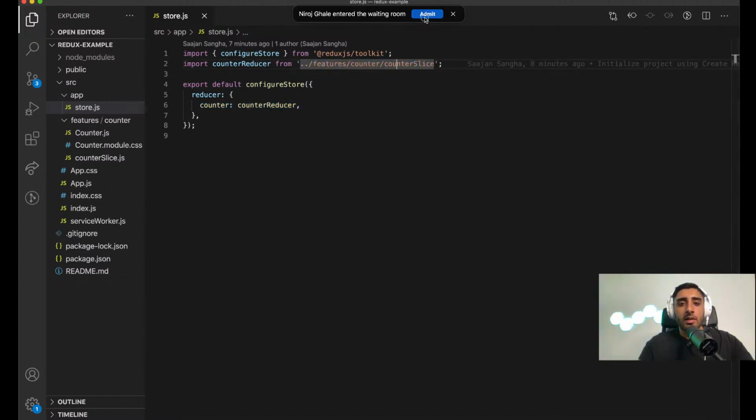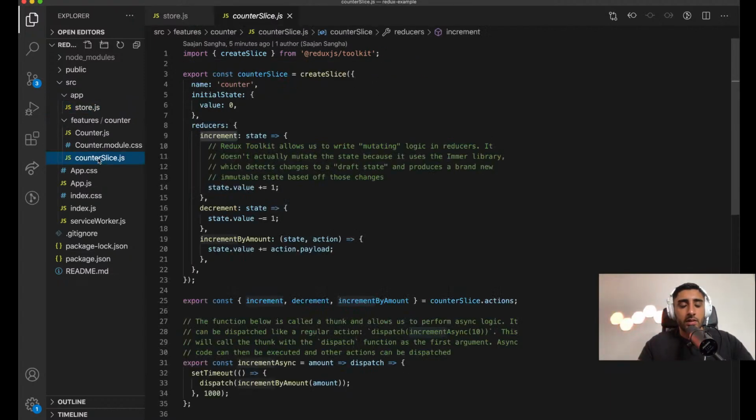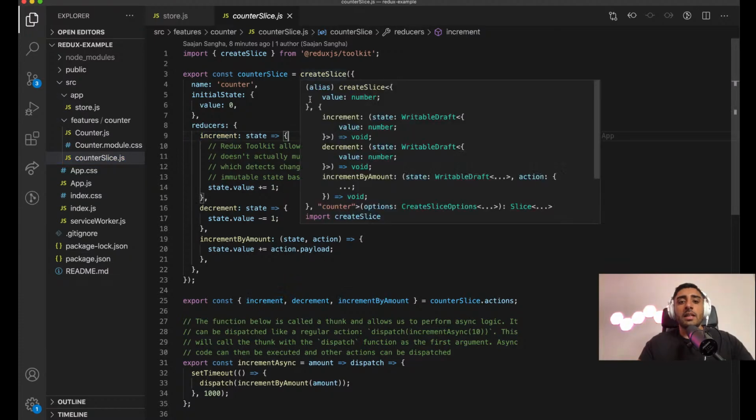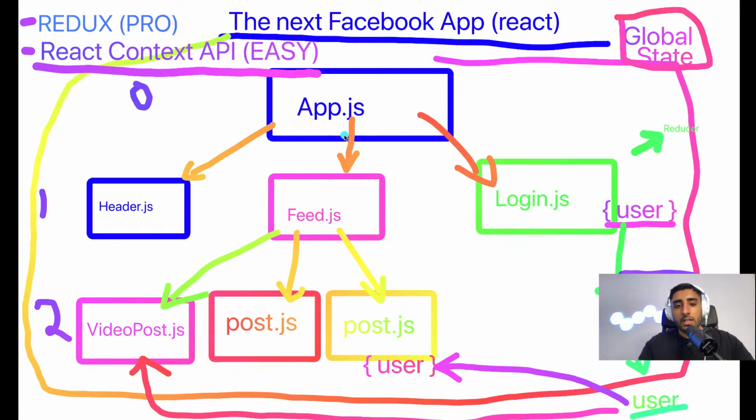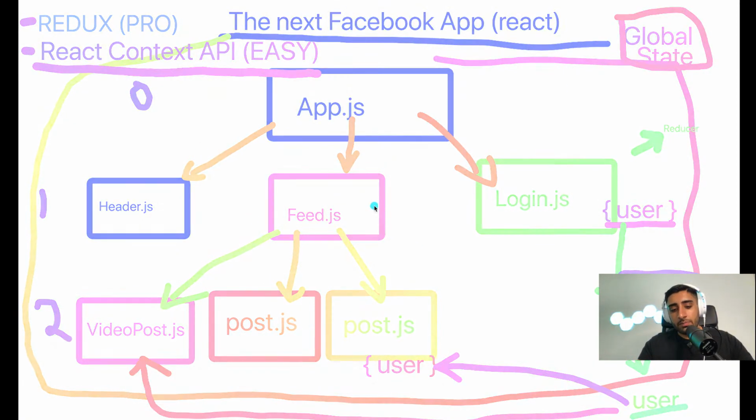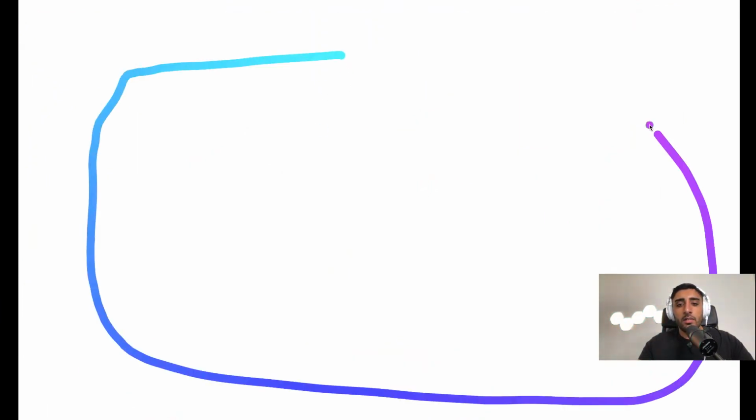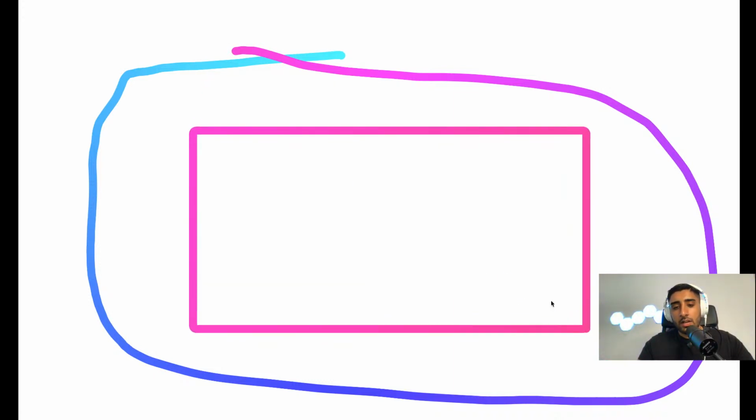So inside of features, counter slice. So let's go inside of here. So basically inside of Redux, the way I want you to think of it is, imagine this is the data layer, okay? And inside of it, we have the app, right? And then obviously inside of app.js, you have everything else, okay?